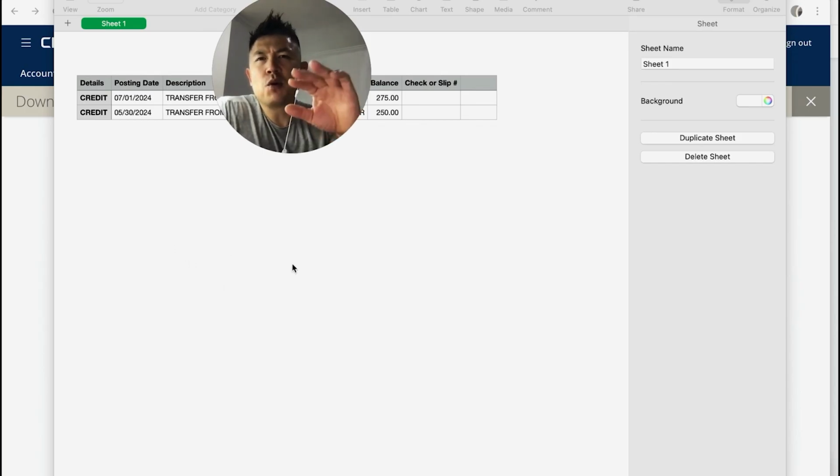So there you have it, guys. If you're wondering how to download your Chase transaction history, that's the easiest way I know how to do it.